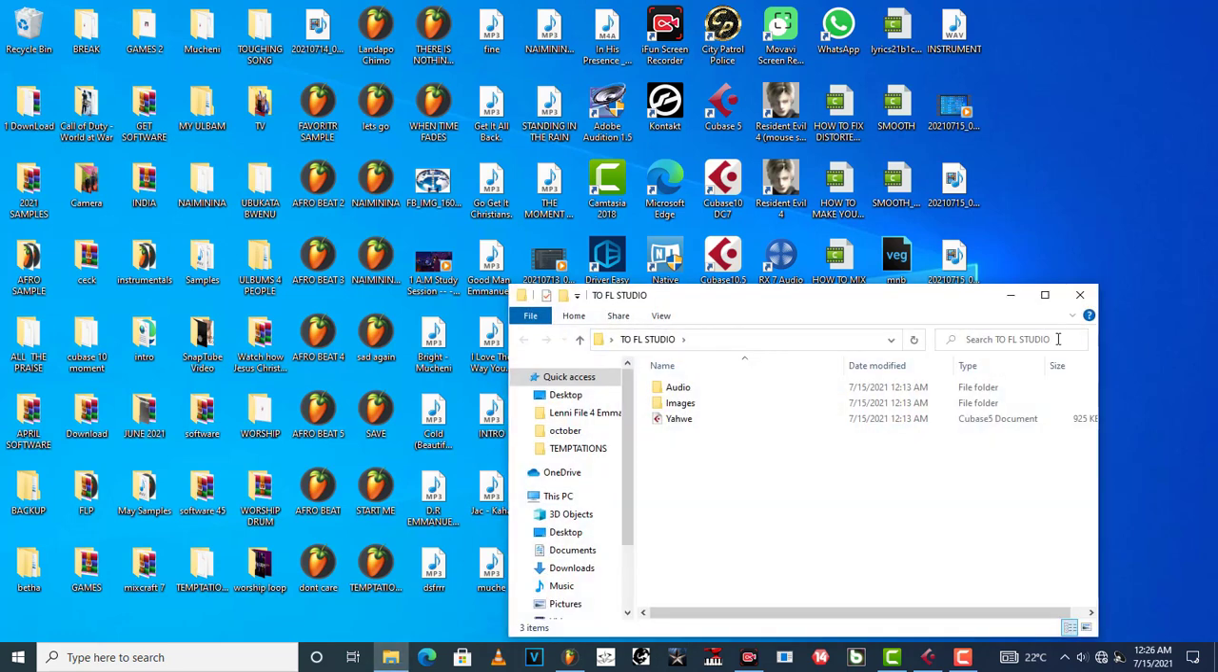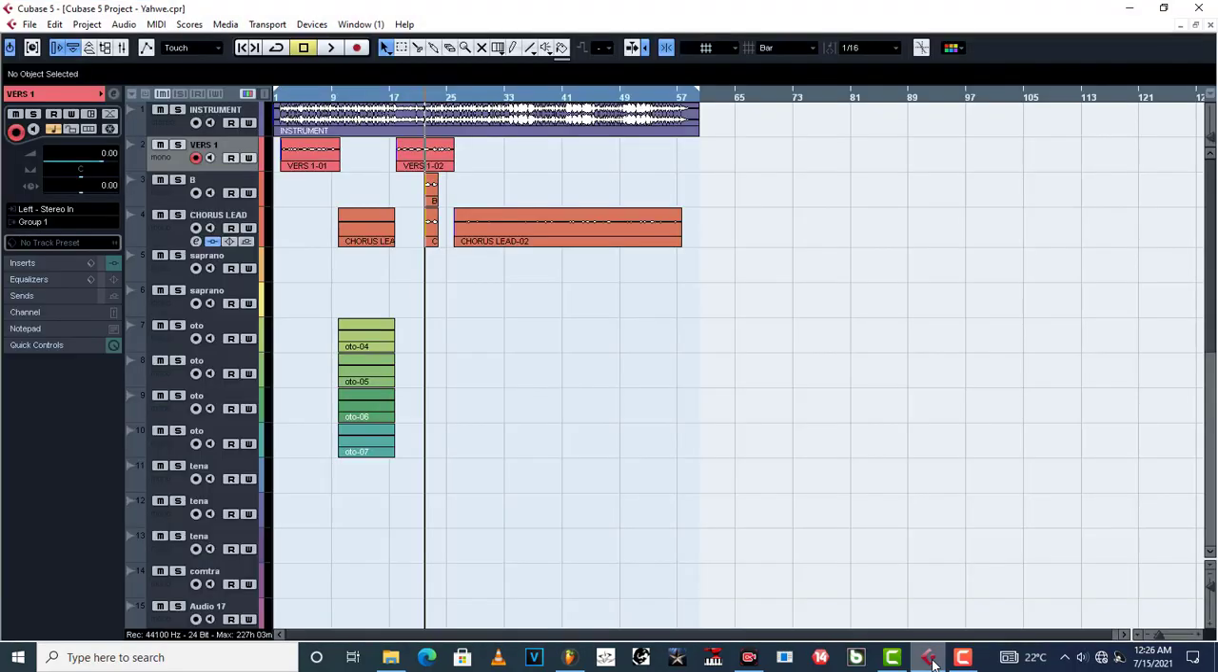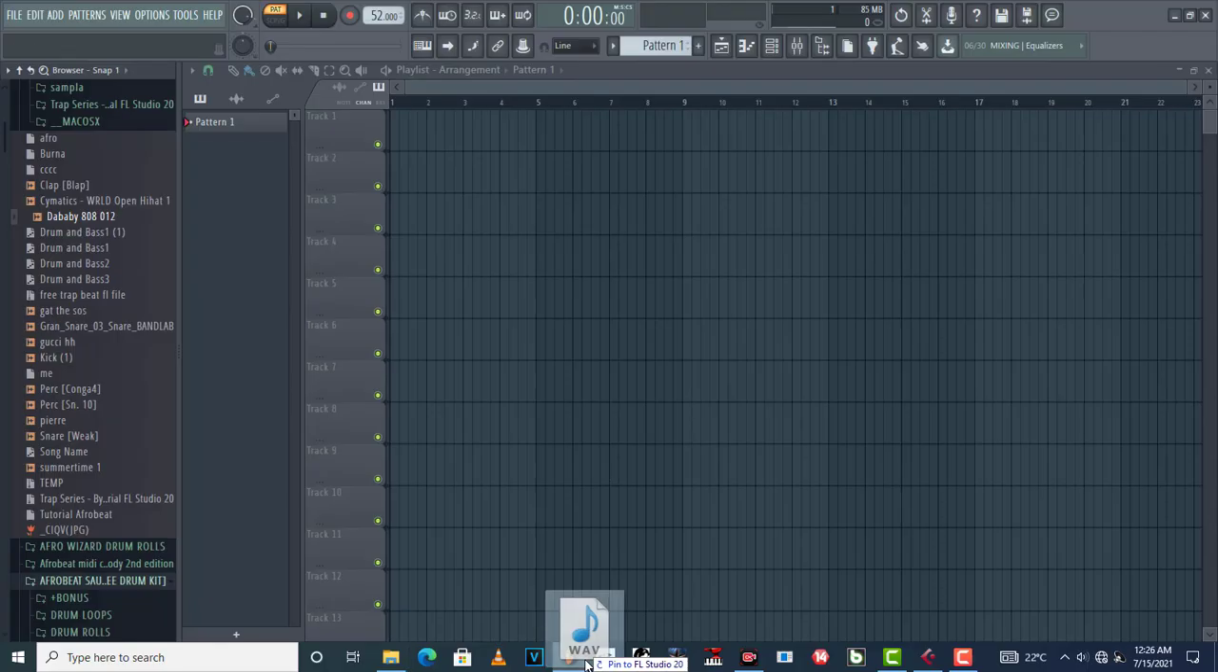So let's just open it up. You can name it Logic Pro, Adobe, you can name it whatever you want to name it. From there, go to audio files, and the first thing that you are going to get is your instrumental. Everything is named according to the way we named them in Cubase. So the first thing that we are going to get is the instrumental, and take it all the way to the top.